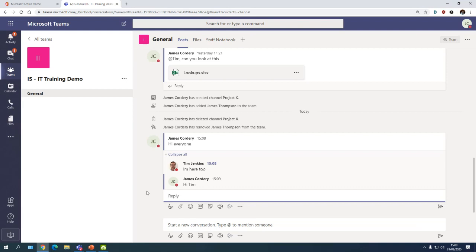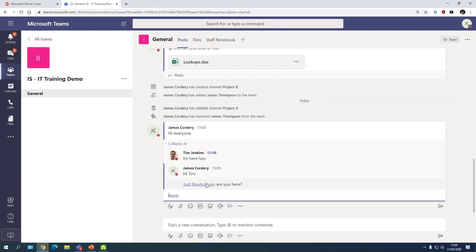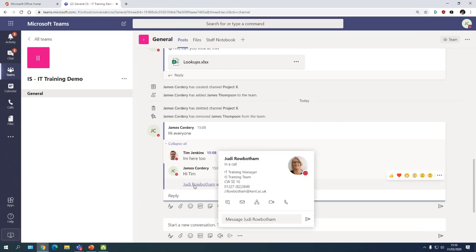If you want to draw someone's attention, you can use an @mention though. So if I want to draw Judy into this conversation, I can @mention Judy because she's a member of this team. And that will send her an alert.